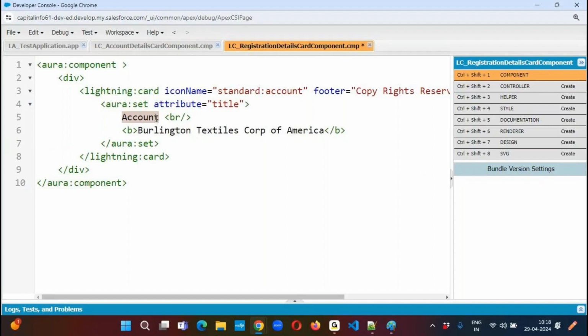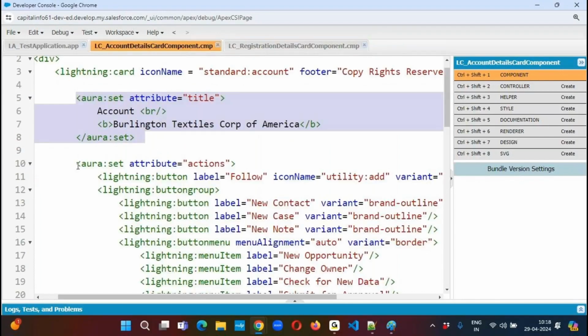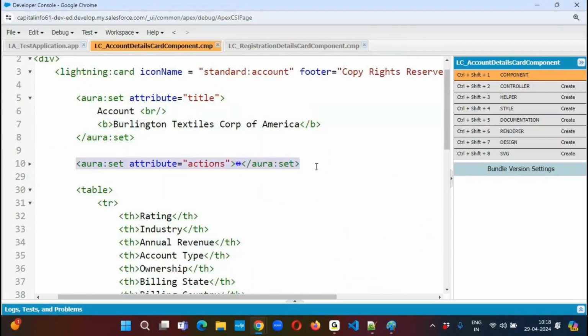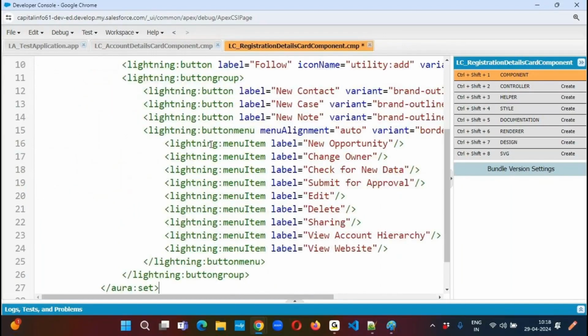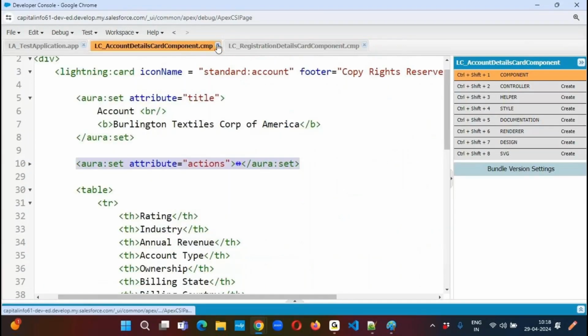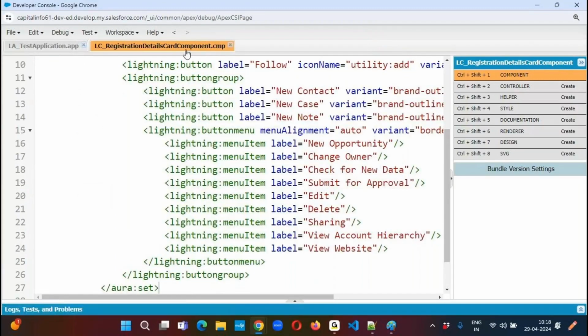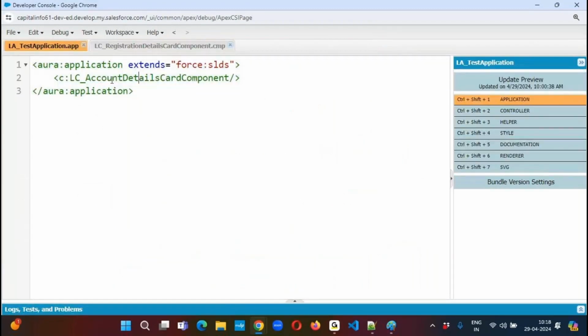Here I'm indicating customer registration, as a new customer. I would like to represent the title here, and the buttons I would like to show as they are, that means all the actions. Buttons also I'm representing as they are. Now I don't want this component here. I would like to represent the registration details card component.